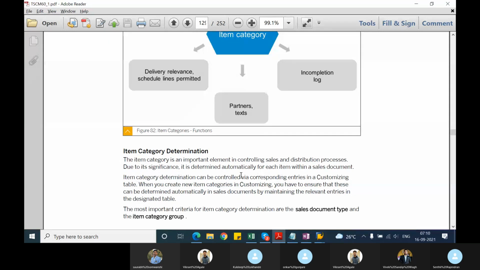So now we have defined the item category. So it is not enough that we only define the item category, but in our sales document we saw that the item category got determined automatically also. So how the determination of item category is happening automatically is what we are going to see next. So item category determination is an important element in controlling sales and distribution process. So how do we ensure that the item category is getting determined?